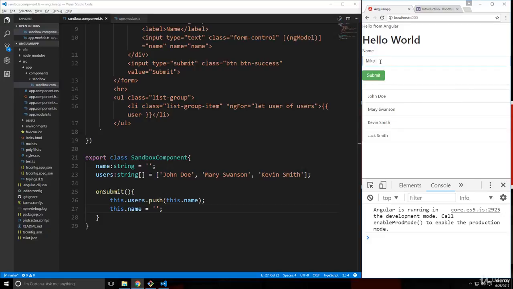If we said Mike Jackson, there we go. So we can keep adding names. Alright, so that's going to do it for this video. In the next video, we're going to take a look at template-driven forms as well as a little bit of form validation.